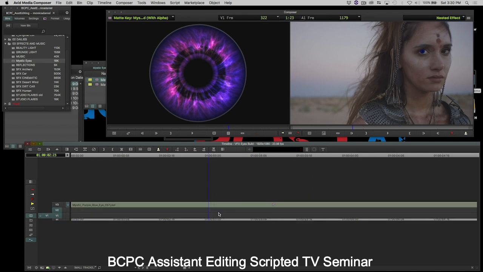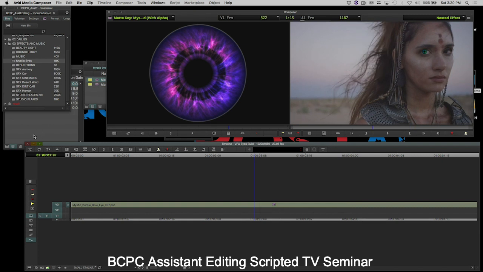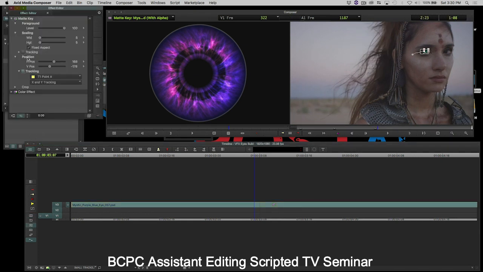There we go. So here's the matte key. I just resized it. Matte keys are great because they have their own parameters. You can promote it to 3D for more options. And I had to track it to follow her eye.